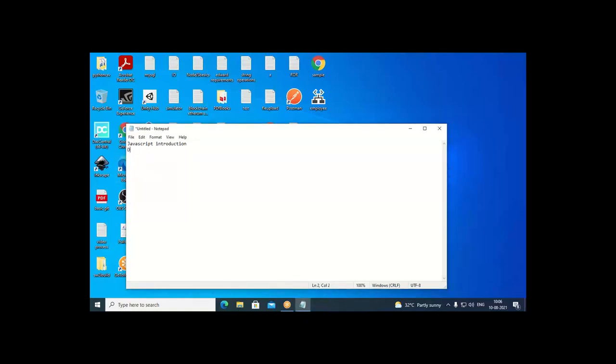Okay, so data types in JavaScript: numeric, then string type of data, Boolean, we have undefined, we have null. Okay, so these are the 6 types of data we have: numeric, string, Boolean, undefined.